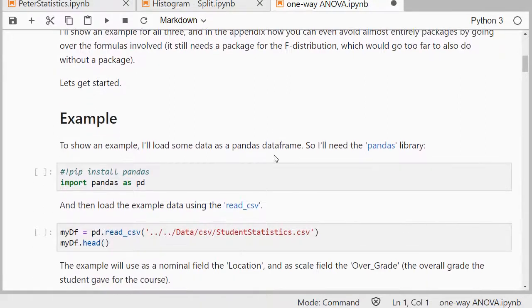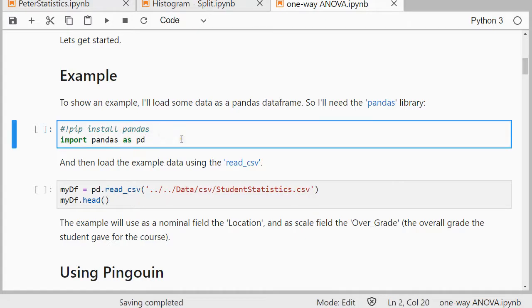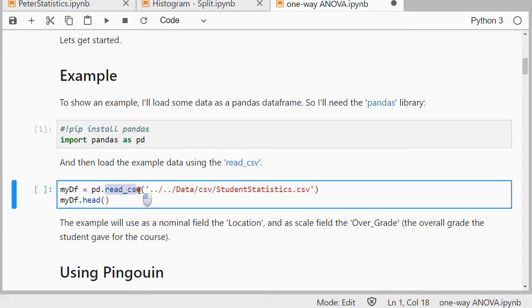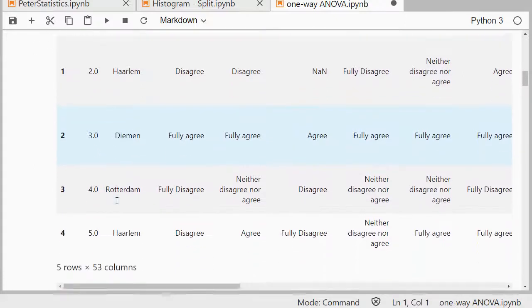So to show you an example, I need some example data. And I'll store that as a pandas data frame, so I'll import pandas as pd. If you've never used the package before, you can use exclamation sign pip install and then the name of the package. That goes for any packages used. Once I've imported the package, I can use its functions, including read_csv. So I'm going to be using that from pandas, pd.read_csv, and then read the data file. The head simply shows me the header, so the first five records. So that's just to get a small impression of the data.